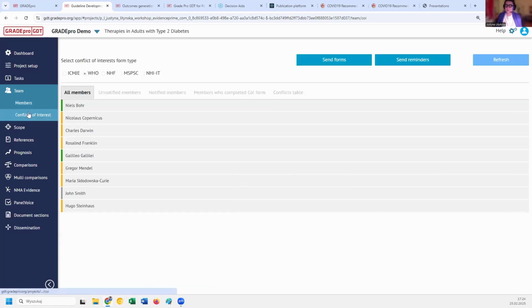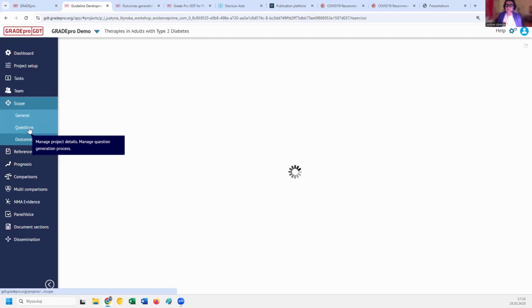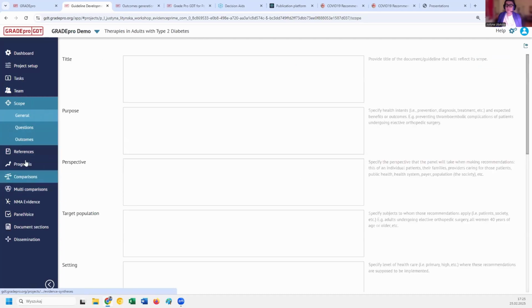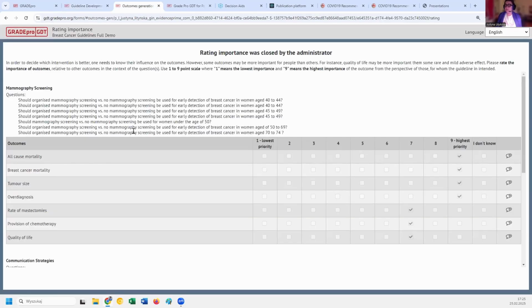We also support conflict of interest management, so everything can be kept transparent and up to the standards of GRADE. We also support the option of determining the scope of the guidelines, so you can brainstorm and prioritize both questions and outcomes through online sent forms, as I mentioned.